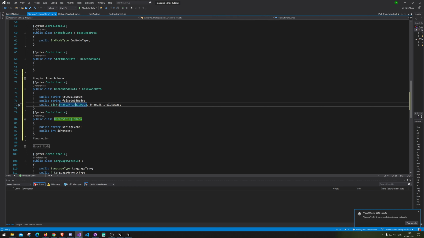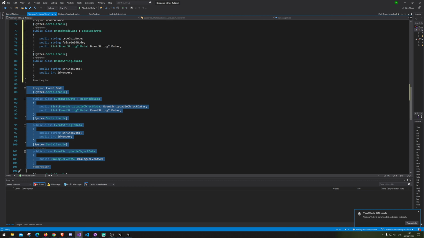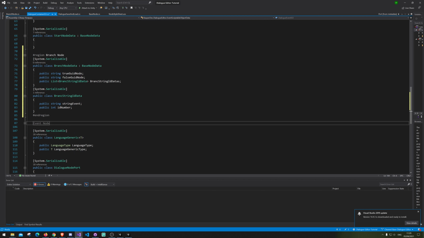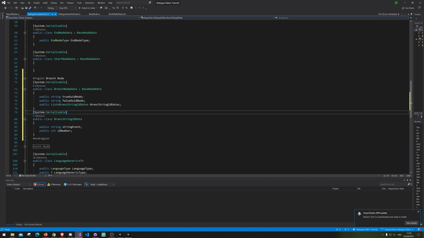And then we add another class down here, again serializable. That is called branch string ID. It is in theory the same as the event node here, but just to make sure that they are not connected, meaning if I want to change this one here, I'm not changing the event node. So that's why I decided to make them each an object of themselves, or a class for itself. And we are of course going to have a list of that. So it's going to be kind of the same principle as the event node.